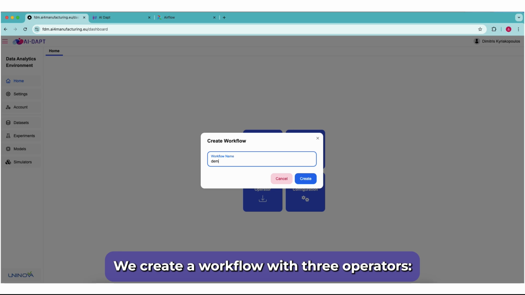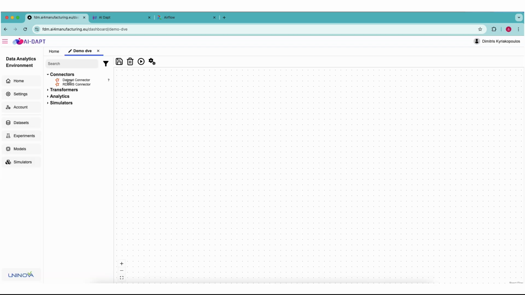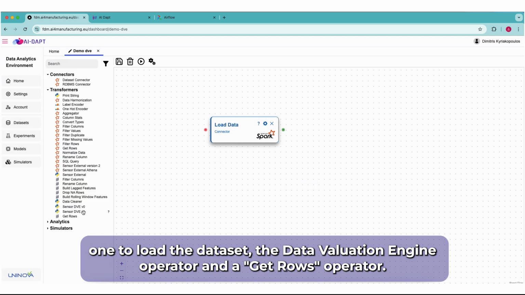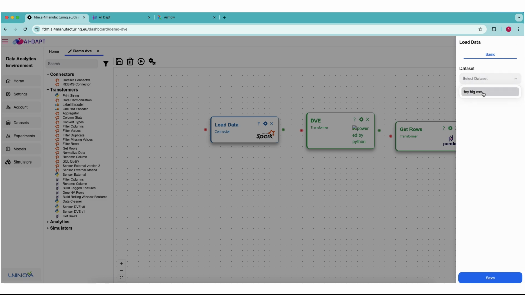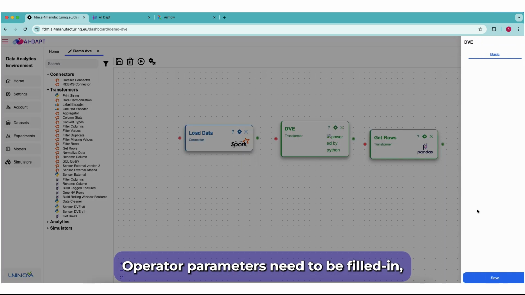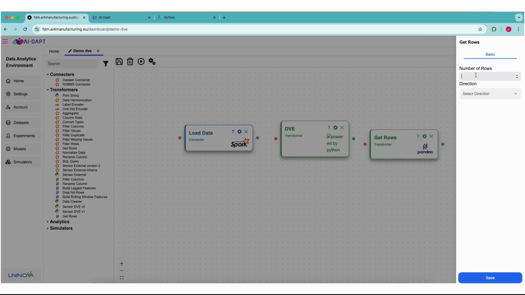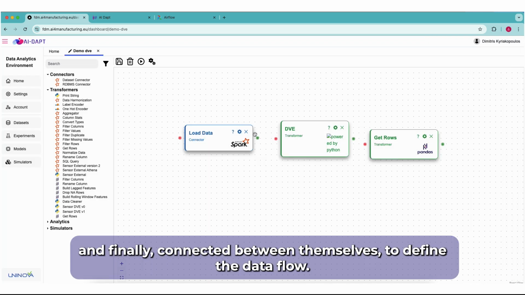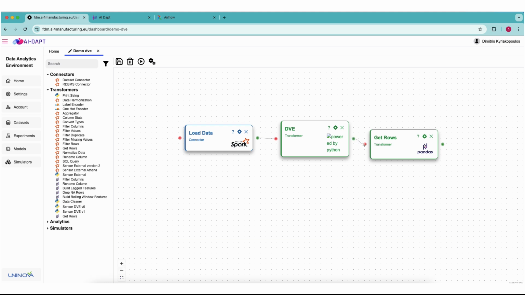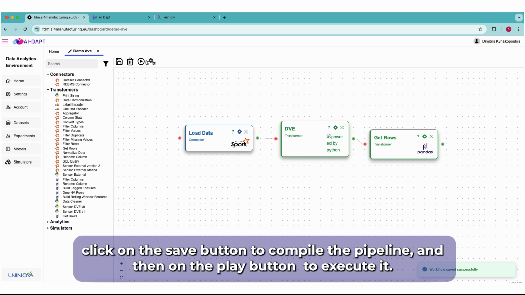We create a workflow with three operators: one to load the dataset, the Data Valuation Engine operator, and a getRows operator. Operator parameters need to be filled in, and finally connected between themselves to define the data flow. Click on the Save button to compile the pipeline, and then on the Play button to execute it.